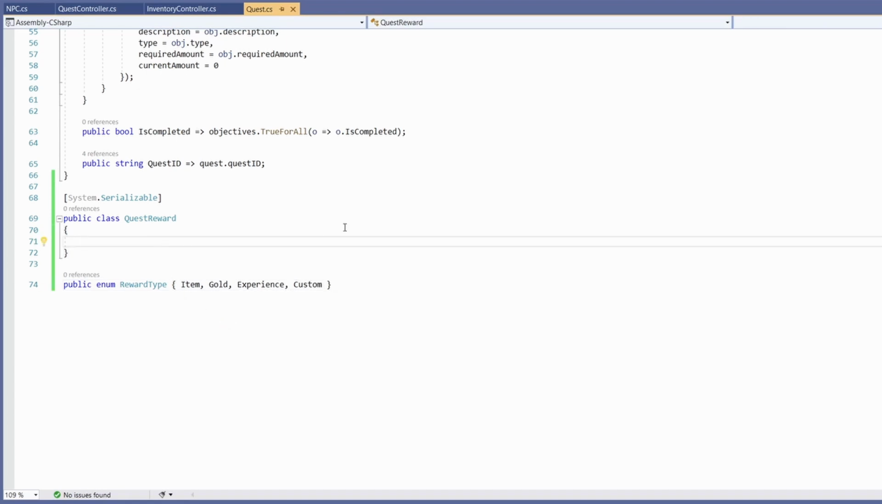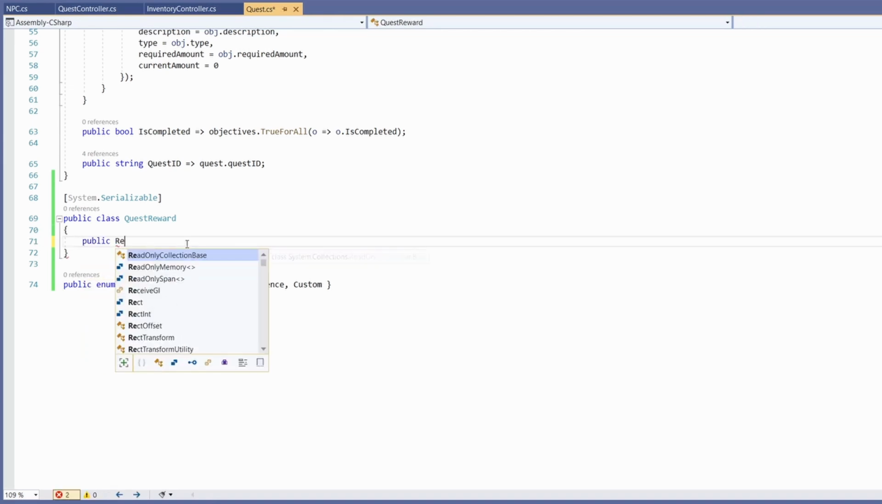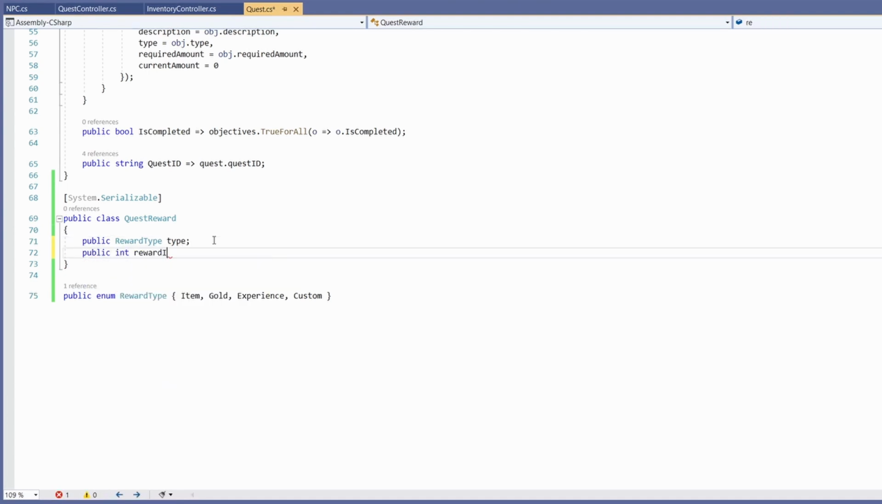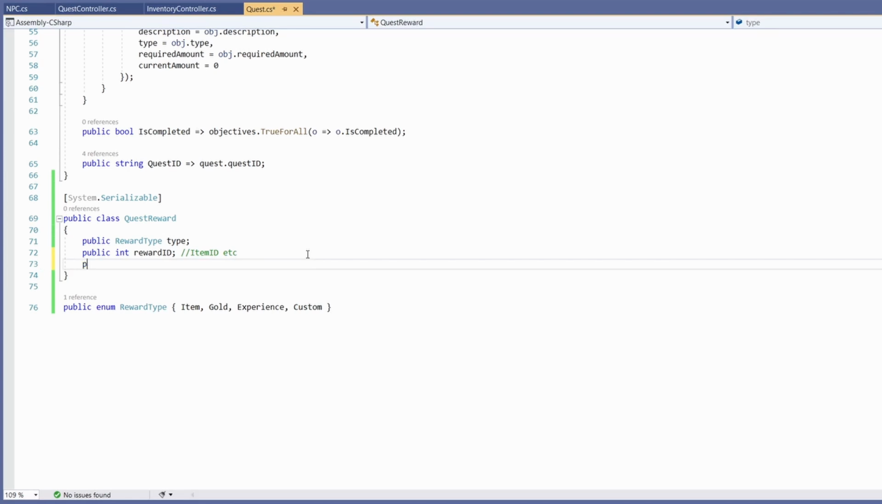We'll add these in now, so it's set up for future. But for this tutorial, we'll be having item rewards as we've got those set up. So let's add to our quest reward a public reward type, which we can call type, a public int for our reward ID, same as our objective ID. This would be like our item ID. Maybe it will be an experience type ID or a cutscene ID if it's your custom cutscene reward. Just something flexible so you know what we're giving. A public int for an amount. We'll set this to a default of 1, and that's all we'll leave in our quest reward for now.